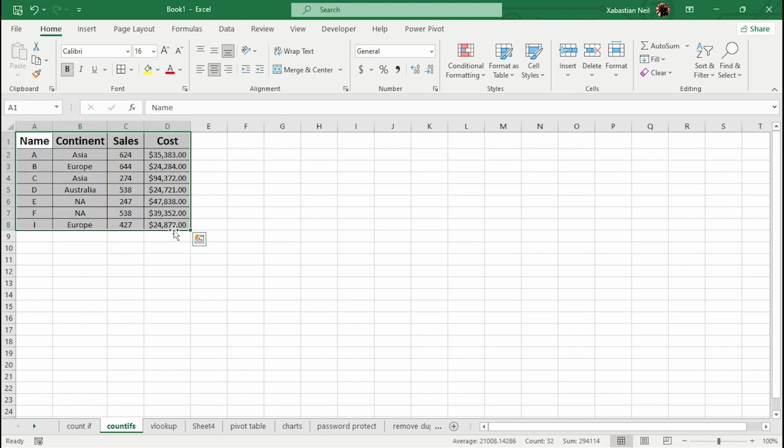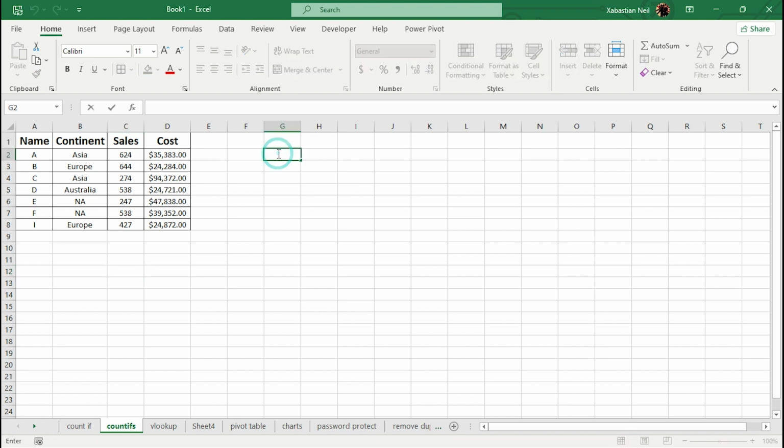Now what I'm gonna do is search for some data. You can see here that I have a specific type of data. These are the names, continent, sales, and cost. So what we're gonna do here is, let's say which region, or let's say the East region, maybe like Asia. There are 2 Asian continents here with different sales.